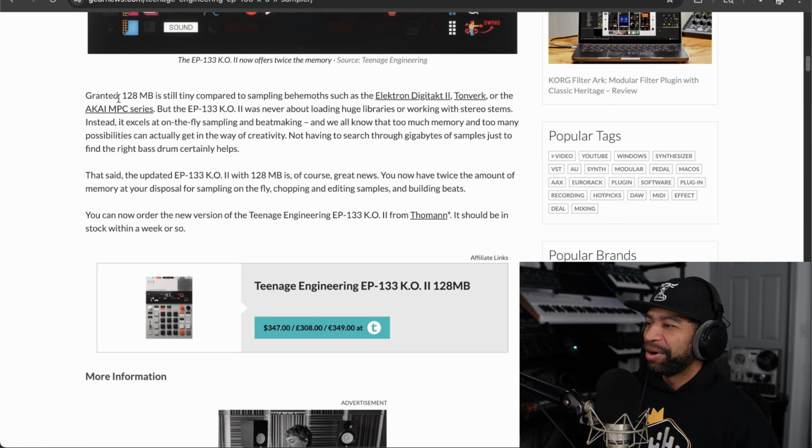Granted, 128 megabytes is still tiny compared to sampling behemoths such as the Digitakt, the Tonverk, and the MPC series, but the EP-133 KO II was never about loading huge libraries or working with stereo stems. Instead, it excels at on-the-fly sampling and beat making. That said, the updated EP-133 KO II with 128 megabytes is, of course, great news.